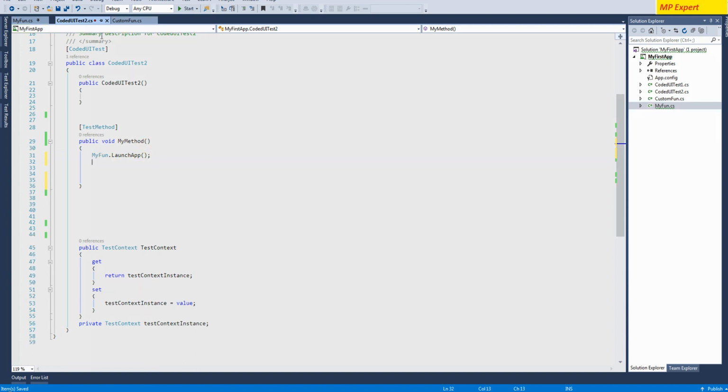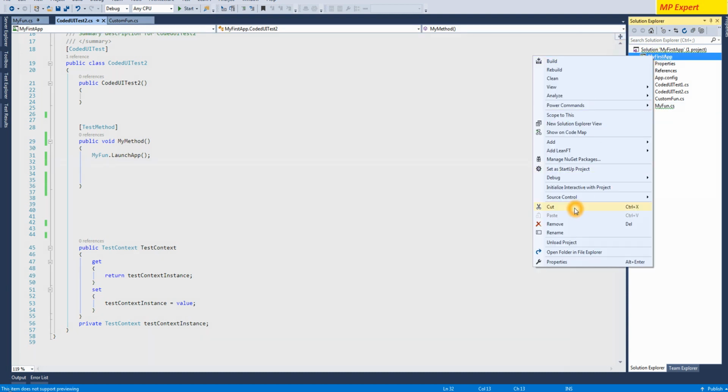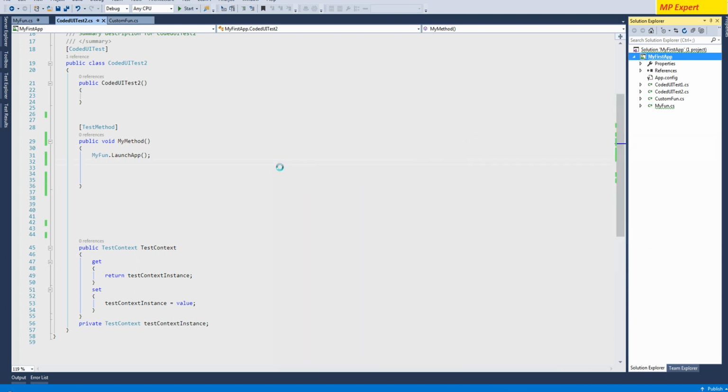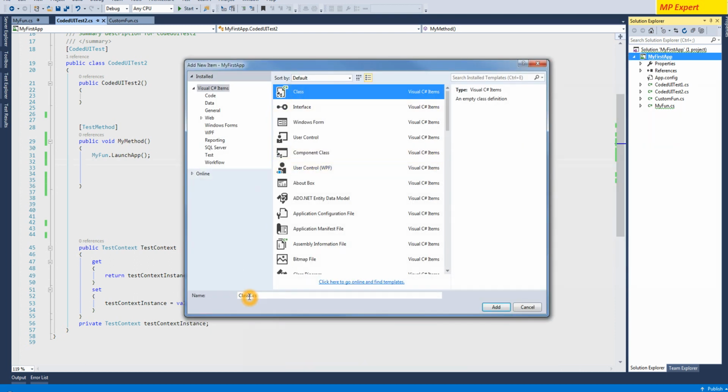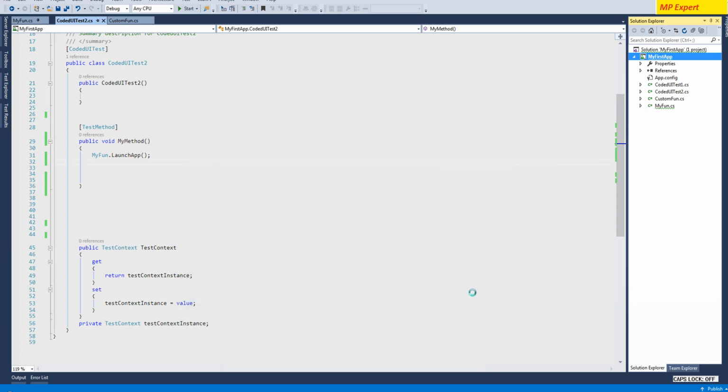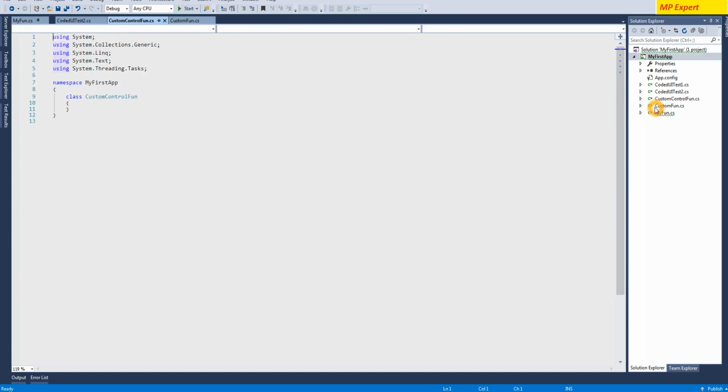Let me make another class of the reusable function, so that we will not mess with the other ones, just to be more clean. All right, custom control function. Okay, so this will be the other class we can use, custom control function.